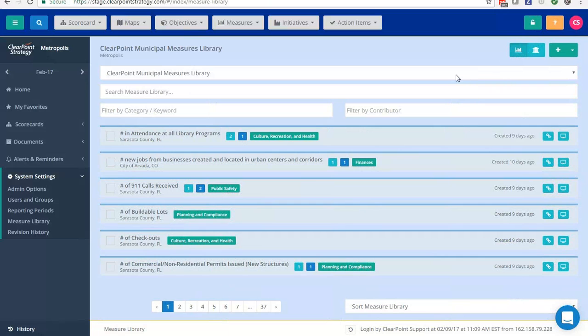We can see a few things about all the measures available here right off the bat. We can see the name of the measure, the organization that contributed it. Each measure has at least one category tag. And then you can also see how recently the measure was added to the library. So what can you do with these? They're great to look at, but what can we do?